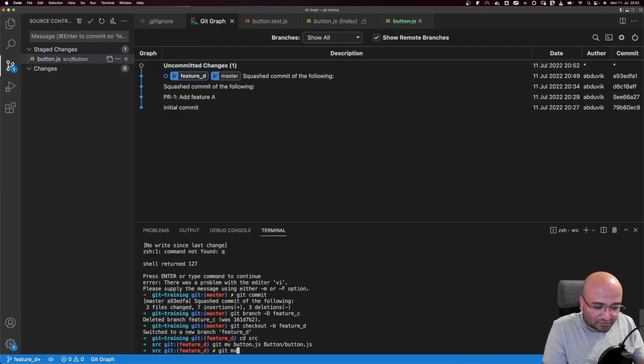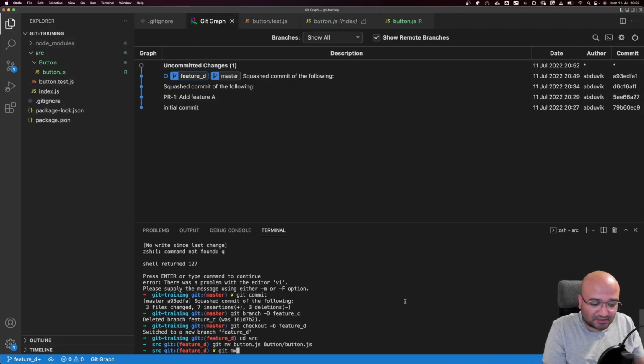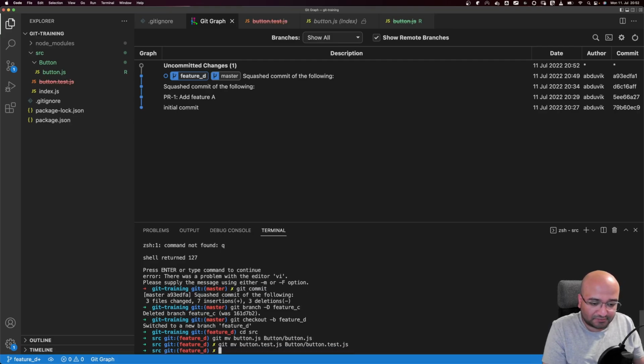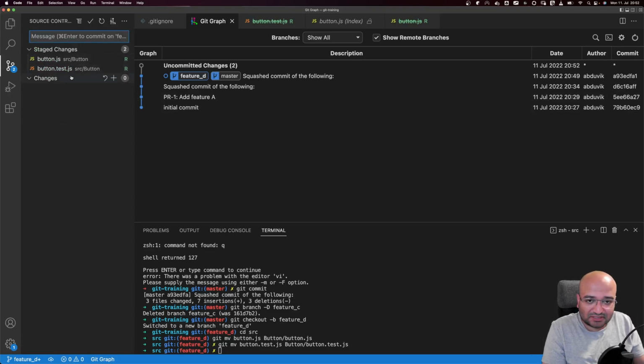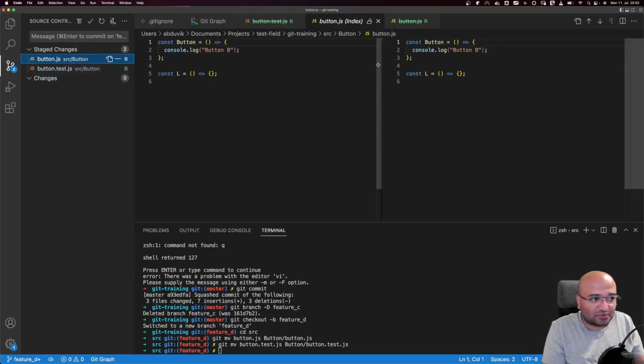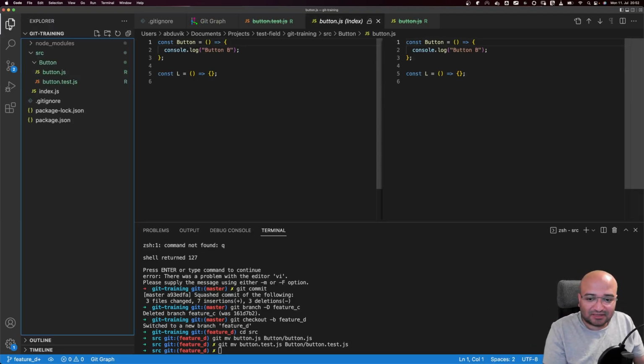And now we do it also for the other file, for the testing one. So git mv button.test and then inside our other directory. This one. Okay, so now we just moved this stuff. It is not removed, but rather it is just moved. And you would be able to see it here in the changes. It's just that this one is moved from one place to the other, but you don't see like the other ones that we saw, where the whole file is removed and then added again.